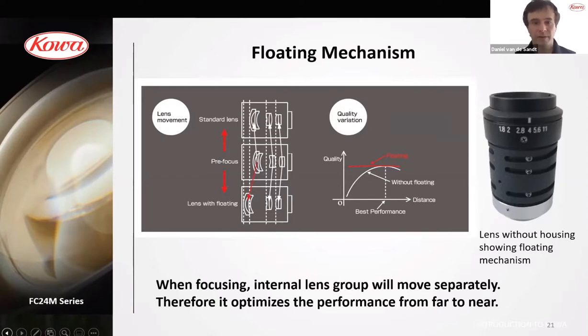If you look at this illustration here, you see this lens in the middle, a lens before being focused. If you look at the illustration on the left above, you see a standard lens after being focused, and the lens elements stayed at the same distance to each other. In the illustration on the left below, where it's written lens with floating, you see that after being focused, the lens elements have changed their distance to each other.